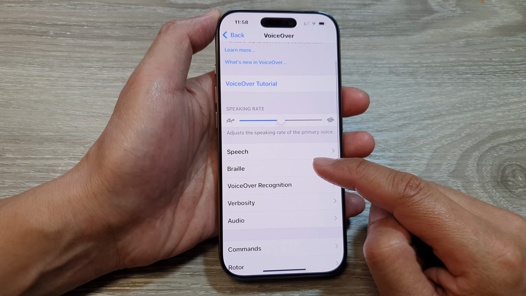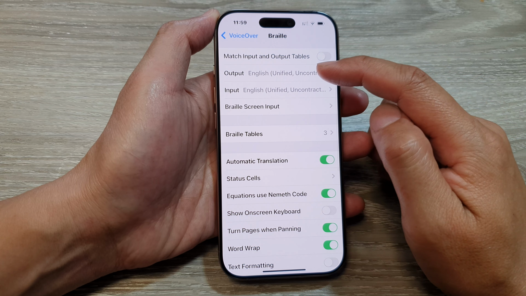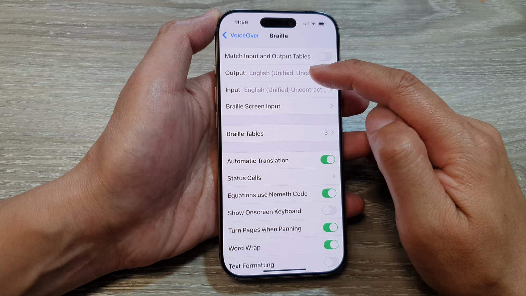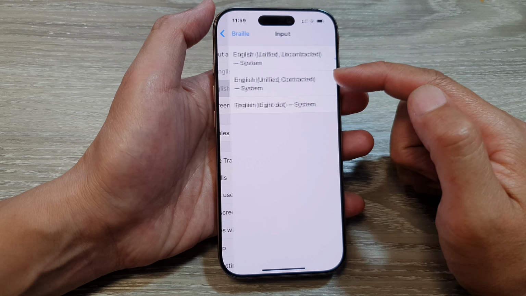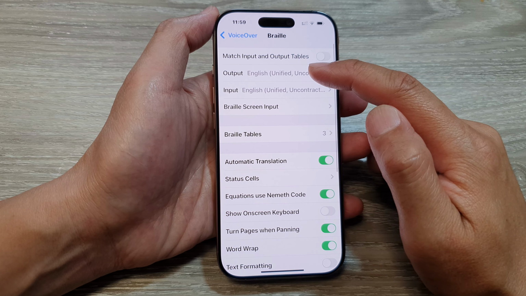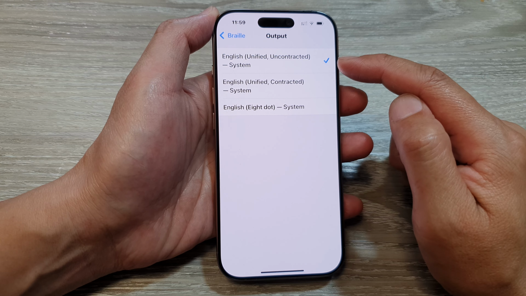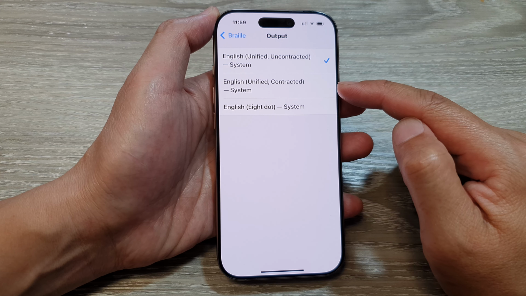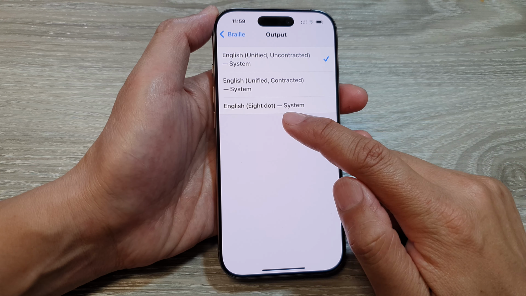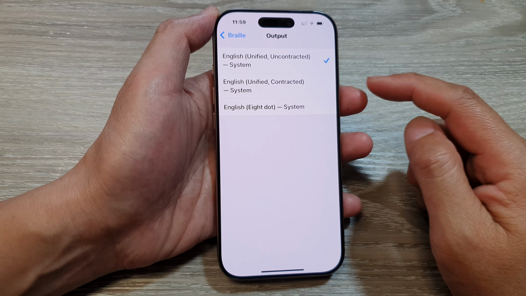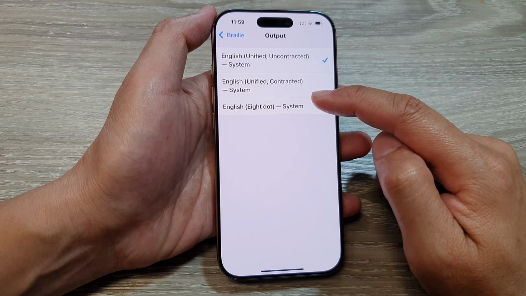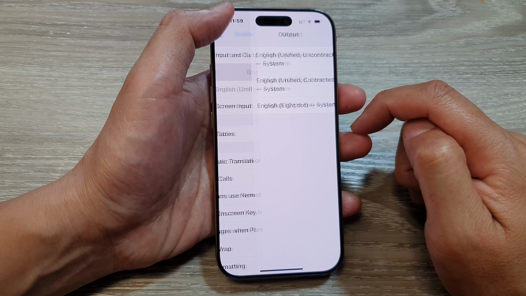Next, tap on Braille and select either output or input. So select output or input. From here, you can choose between English Unified Uncontracted System or English Unified Contracted or English 8 dot system. Select one of the options and then tap on the back key.